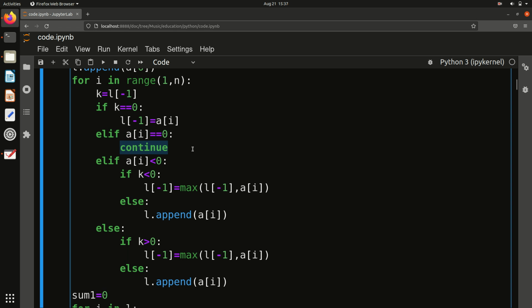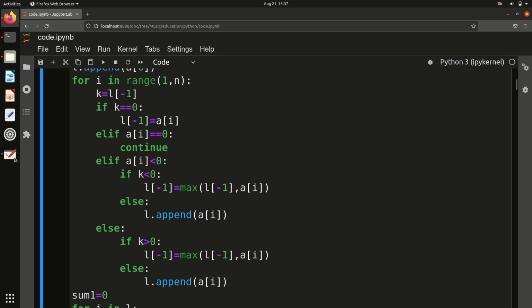So just I have written continue. And why this element? If k equals 0, we are checking if the last element is 0, then what to do? If the last element is 0 and we do not want 0, just update the last element with the current element. That's all. It is like this.